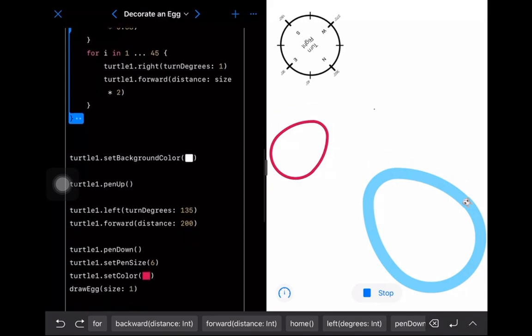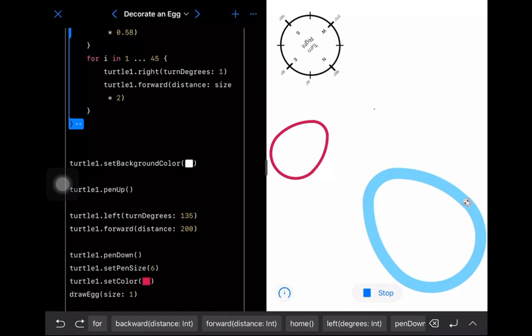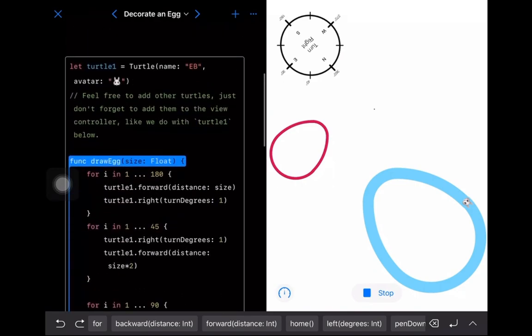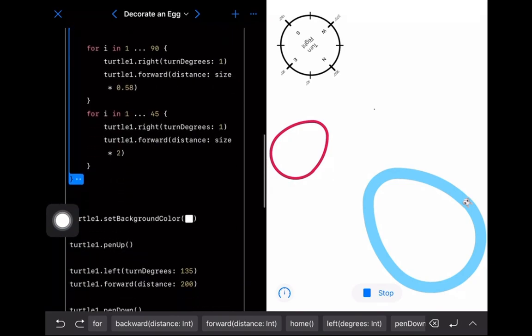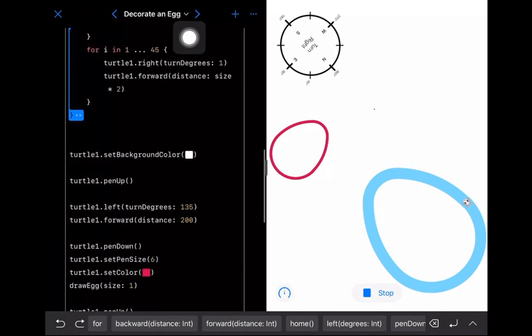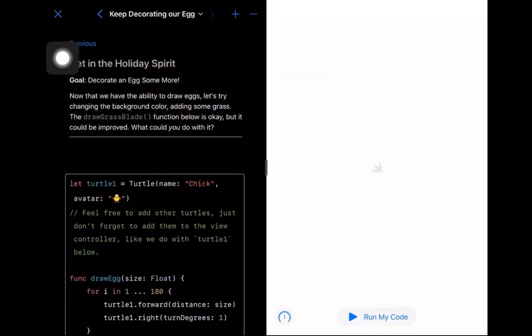So this is kind of cool, and the goal of this playground is to get you to just play around and decorate. Most of the holiday Turtle graphics playgrounds are really just to get you to draw a tree and then decorate the tree, or try to draw a snowman. For the Easter theme, we're drawing eggs. So let's see, there was a note here about adding other turtles. Let's explore that a little bit on the next page. So let's go on to the next page. Hit the arrow here to go to the next page. So we're going to decorate an egg some more.